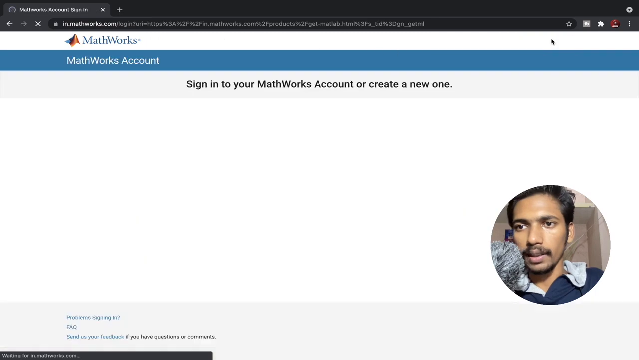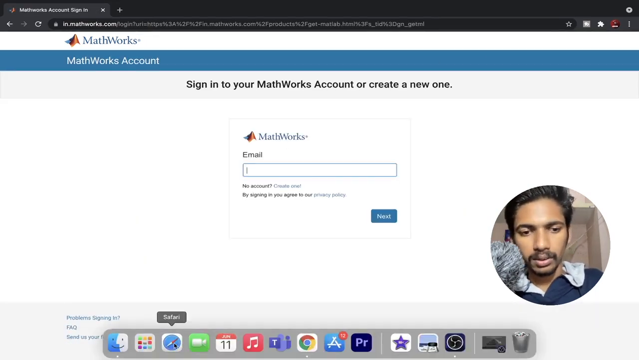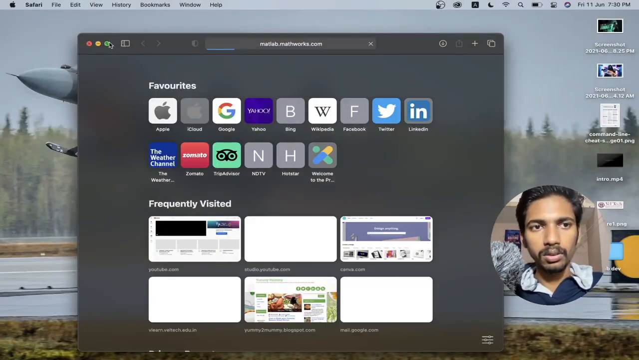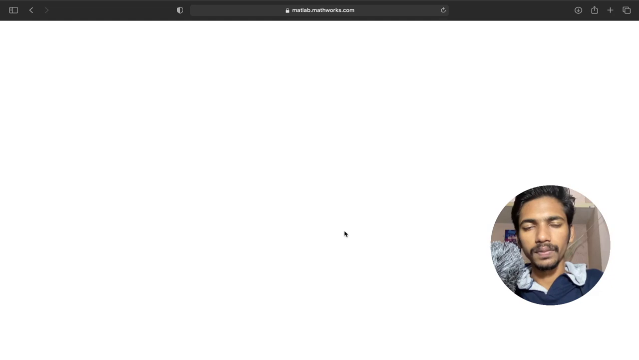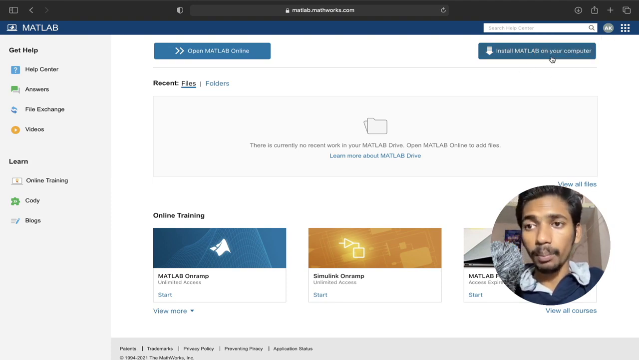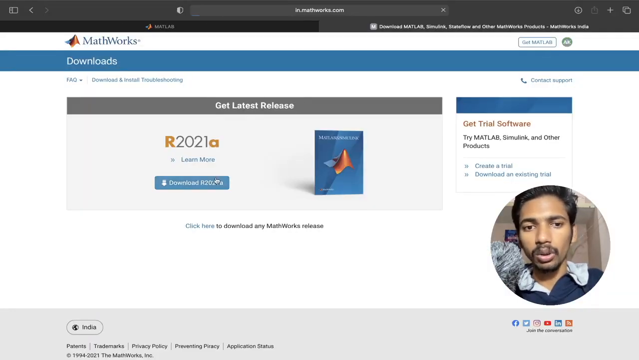So let me log in here. Wait, I have logged in on my Safari, so I will come and just open it. Okay, pretty much good. We just log in, you can see here this is logged in from my account, and you can see here Install MATLAB on my computer. Just click here install and just download R2021a, this one here.